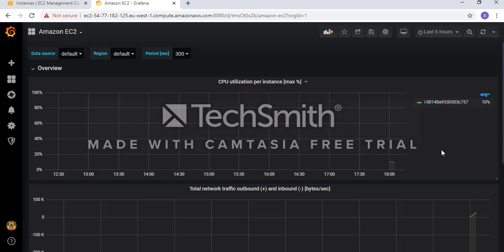Okay, so as you can see, we just installed Grafana, we configured the data source for CloudWatch, and then we imported EC2 data. So this is an example that I have set here. You can use other data to import, like EC2, RDS, EBS, and also S3 buckets. All sorts of data you can import, and then create graphs based on that data.